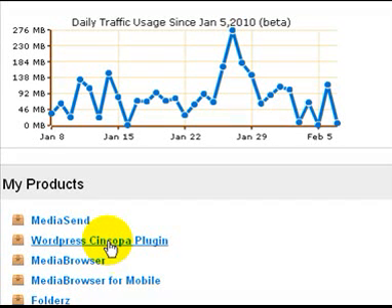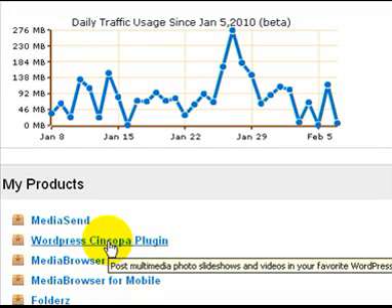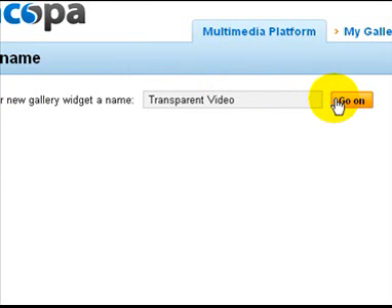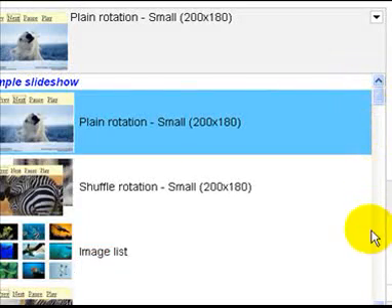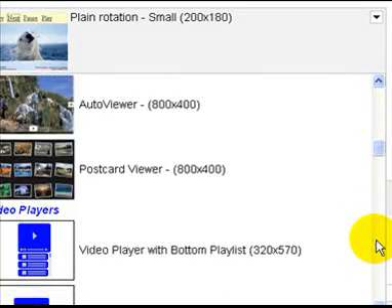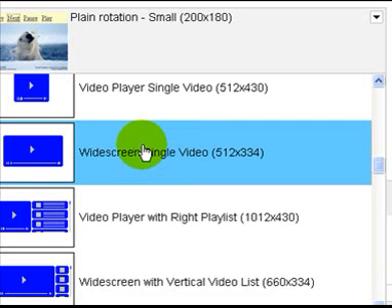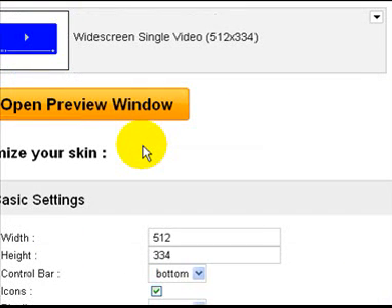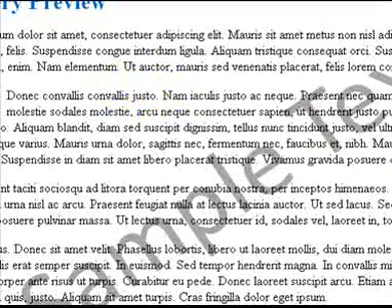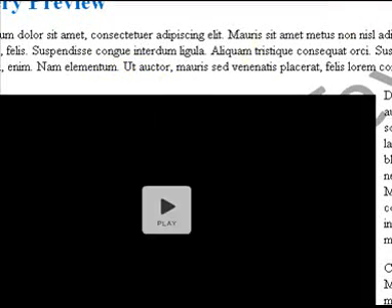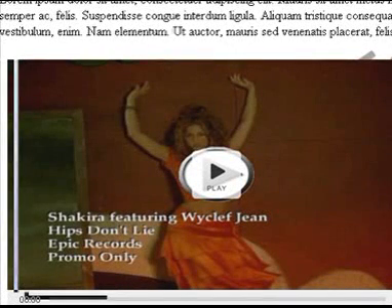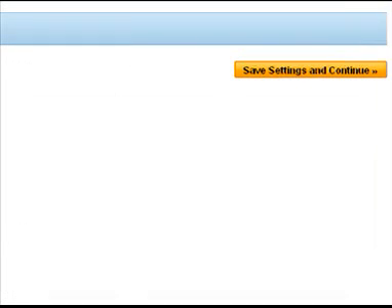We're going to go here and go to the WordPress Cincopa plugin. I'll create a new widget. We'll give it a name. We'll just call it Transparent Video. Now we need to choose a skin. I'm going to choose the widescreen single video. I'll preview it first just to see how it'll show up. As you can see, it fits around the text and everything automatically. Next, I just save the settings and continue.